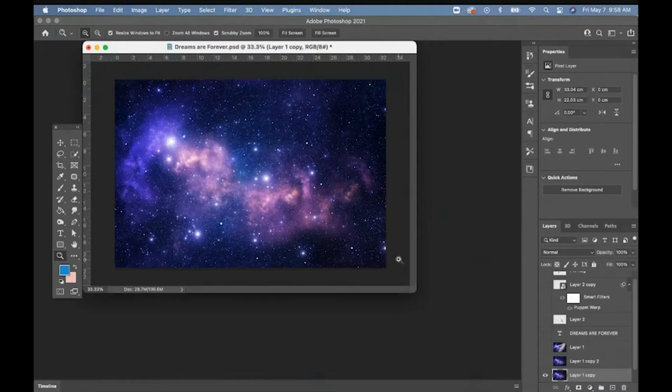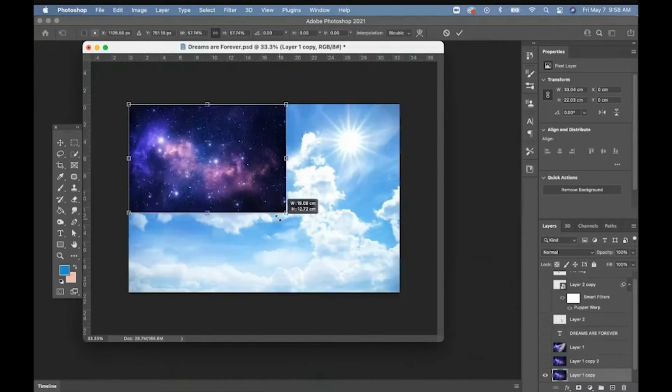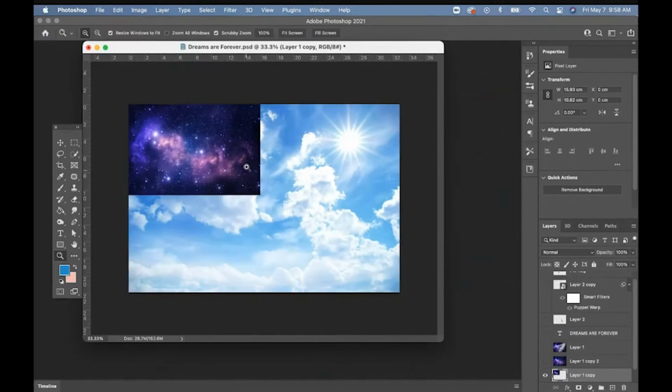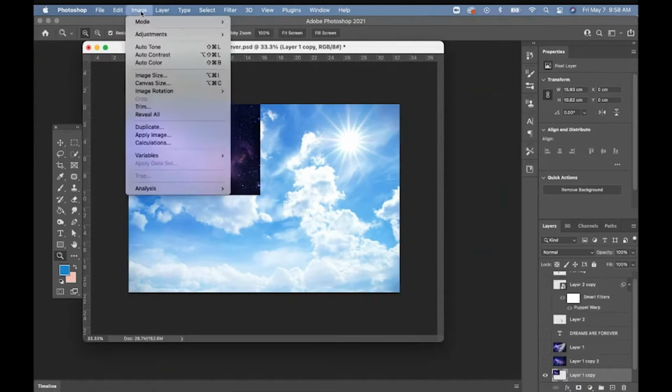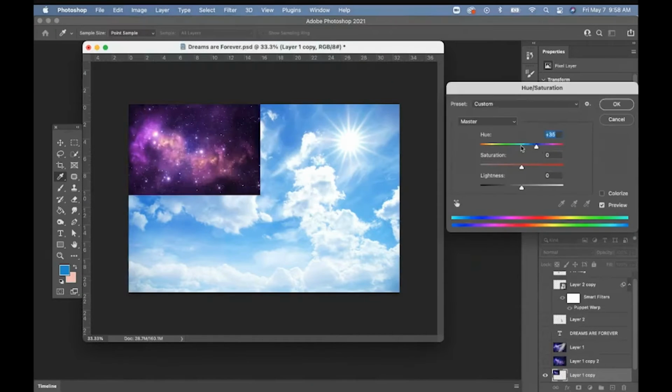Let's say I didn't want the space image covering the entire thing and I just wanted it in part of it. I can hit Command or Control T, and then I can scale that down. Hit Enter. Let's say that I wanted to make a quick adjustment and change the color of this. Fast way to do that, I'm going to go up to Image, Adjustments, and I'm going to go Hue Saturation. Hue basically changes the color, so I can just make quick color shifts there. I can increase or decrease the saturation. So there you go.